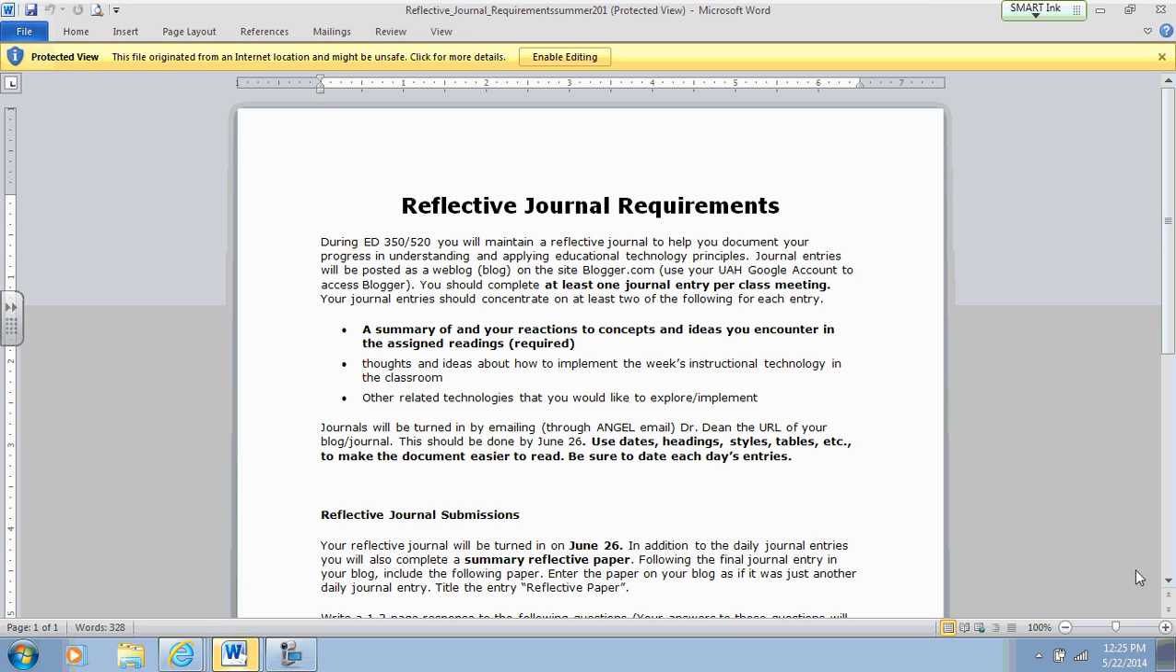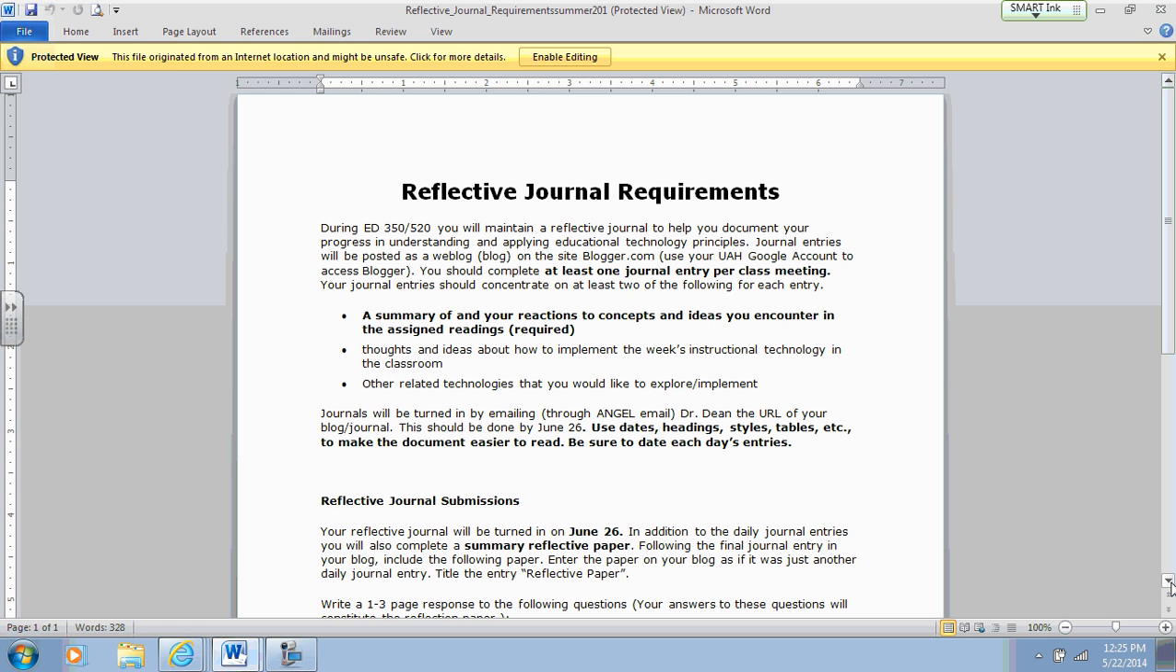All right, so what you're going to do for each class day, you're going to do a blog entry. And what should be included in that blog is, number one, if there are readings assigned for that day, and typically there will be, you're going to summarize each of the readings. You can do that in a pretty short, sweet manner, but each reading, make sure you summarize that in your blog entry. And then also you're supposed to have one other part of your entry. That can be either thoughts and ideas about how to implement the technology that we happen to be using that day, or it can be where you talk about other technologies that are related that you want to look at or to explore.